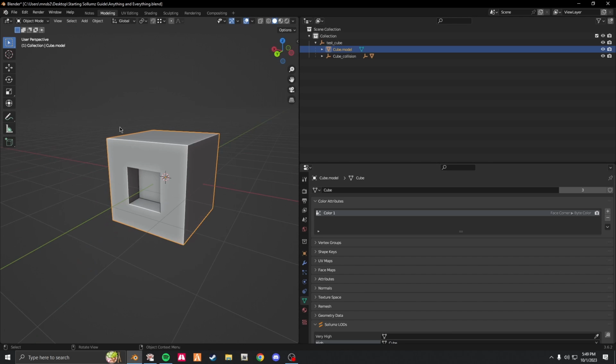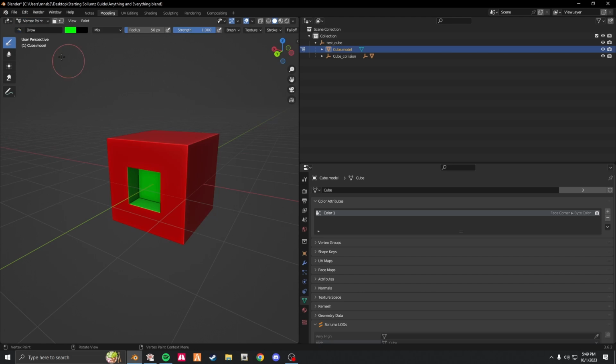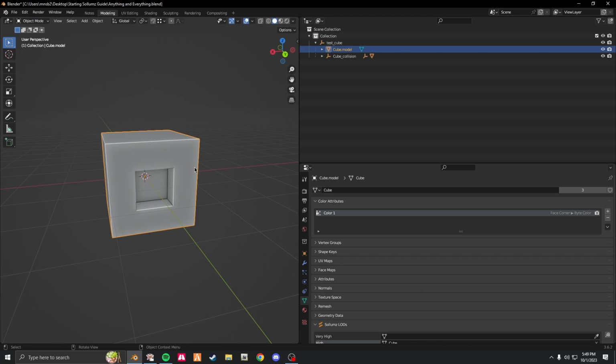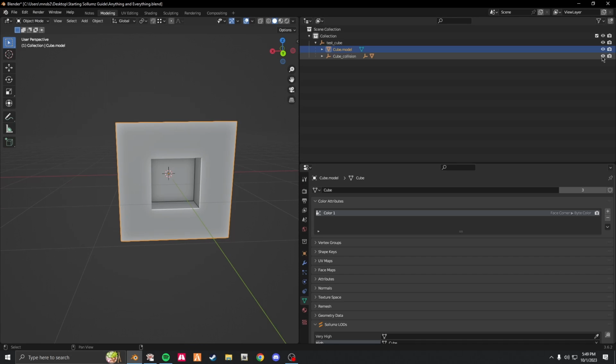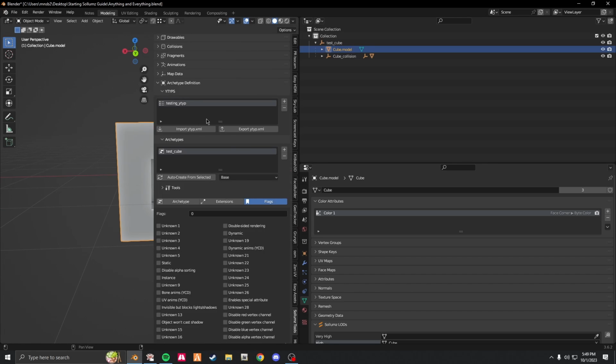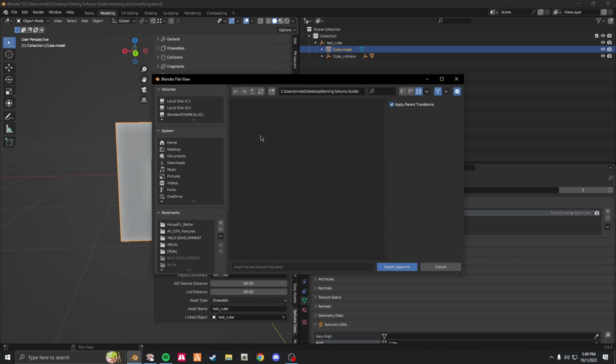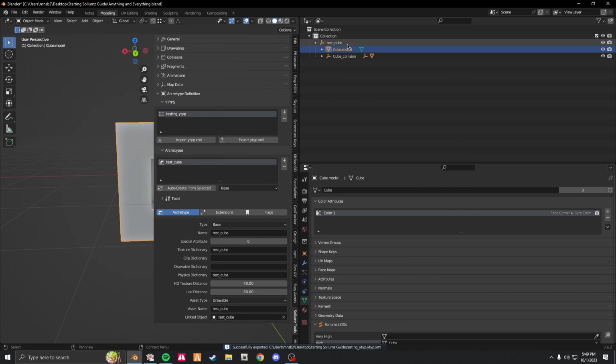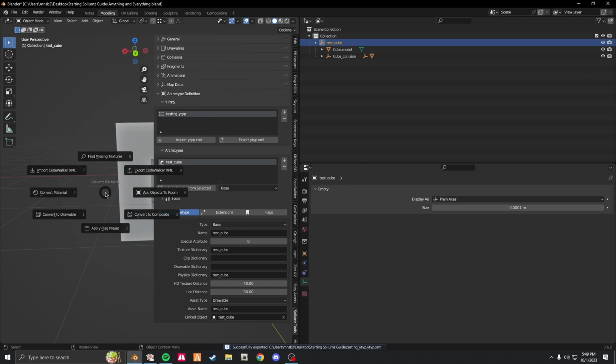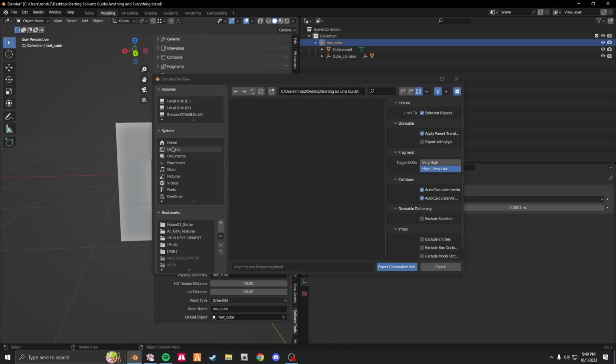Now, if you go back into object mode, and we make sure our collision is on hid, and everything is set up in our white type, we can just go ahead and export. Click on this, B, export CodeWalker XML.